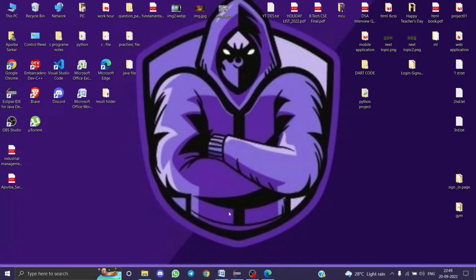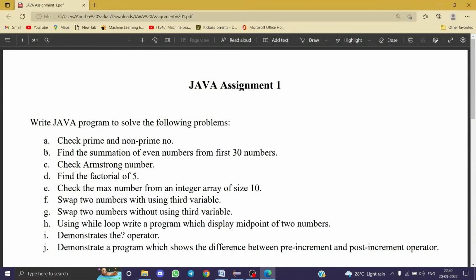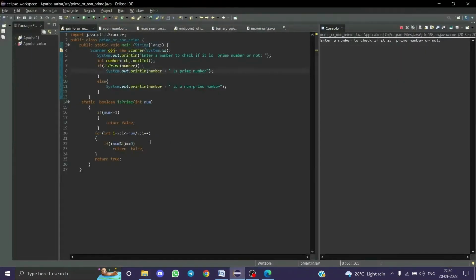My Java assignment, which is based on the Java programming language. So let's get started. Our question is to check whether a number is prime or non-prime. So let's get to the code. Here is the code, you can check. Let's run the code.